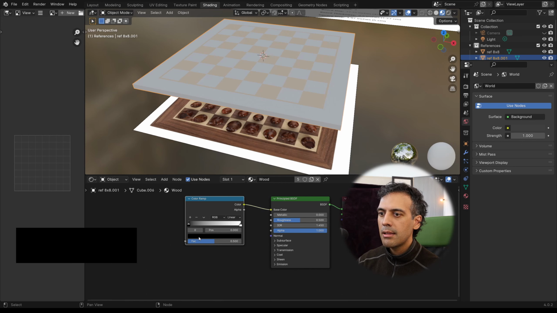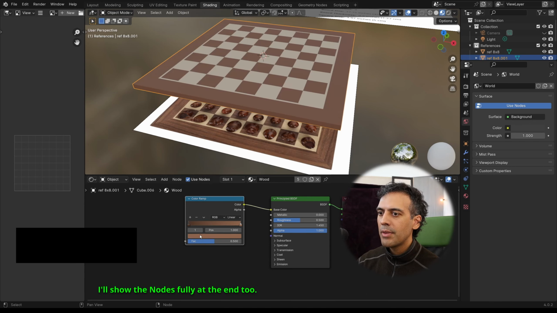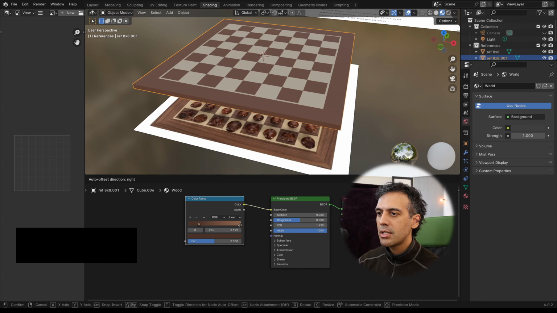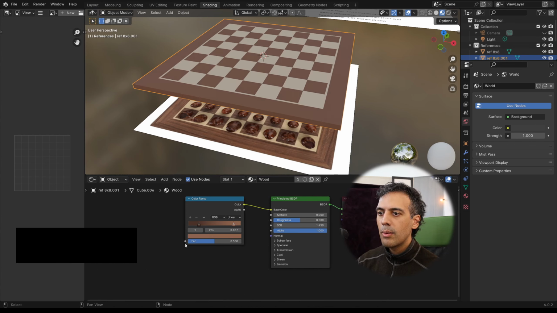One will be the black, and we'll change that to the dark wood color, and the white, we'll click that and then click that and choose this light color. And we can play around with this in a bit. Right now you don't see anything because we don't actually have a color ramp happening. It's just all solid.